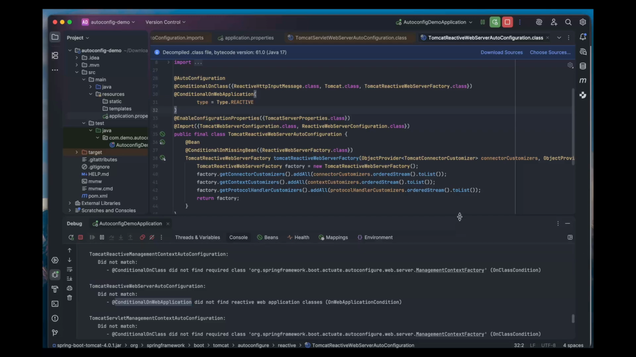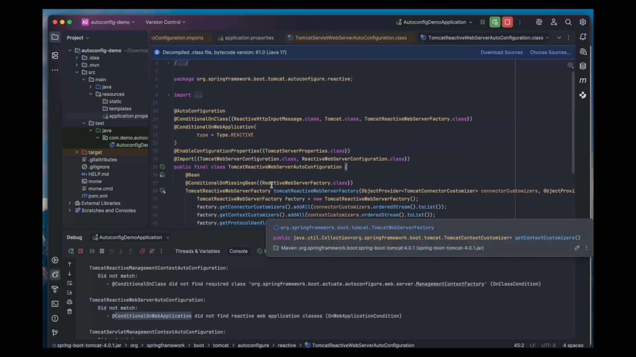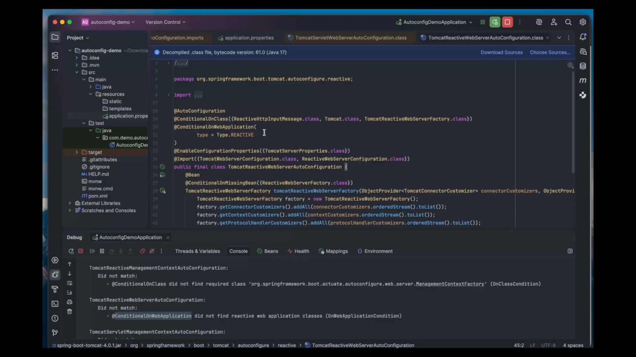So this was about the Tomcat auto configuration. In the next part we will do the same thing for database auto configuration, and then we'll see how only a few properties written in the application.properties file turn into a real data source bean. That's what we're going to explore in the next part.